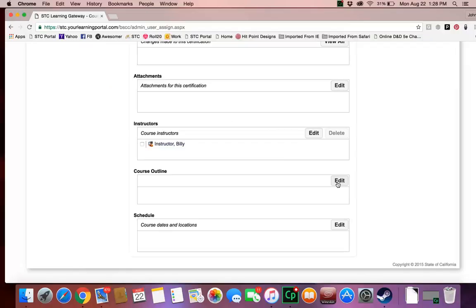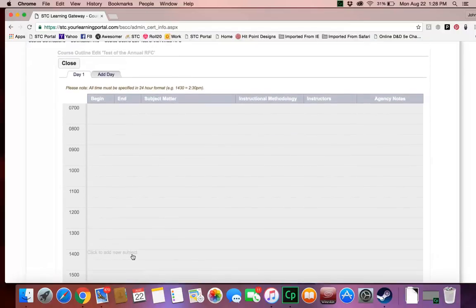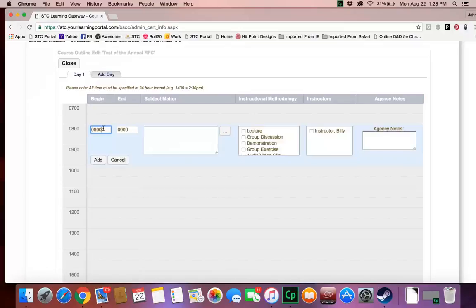Now when I go to the course outline, this is very much like the RFC outline, but with enhancements. So I can click on any of these hourly marks and they will open up these boxes. It's defaulted for 1 hour. You can adjust that from, let's say, 8 to 8:30 or 8 to 12 o'clock, whichever you're using, and it will adjust the size of these fields.